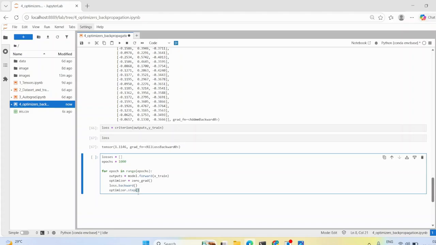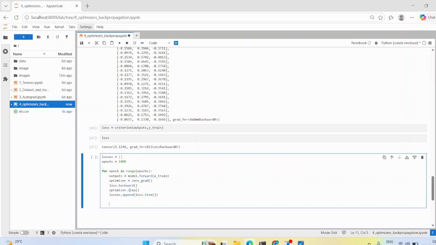Now lastly, I will append to my losses, which is the empty list I have created here: losses dot append loss dot item. And now we will check for every 10 epochs, not all 1000. I want only 100 outputs, so I want to check for every 10 epochs.